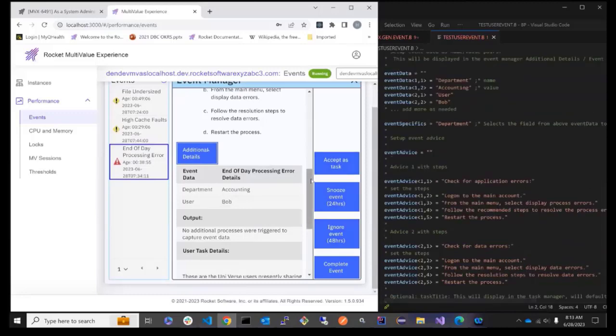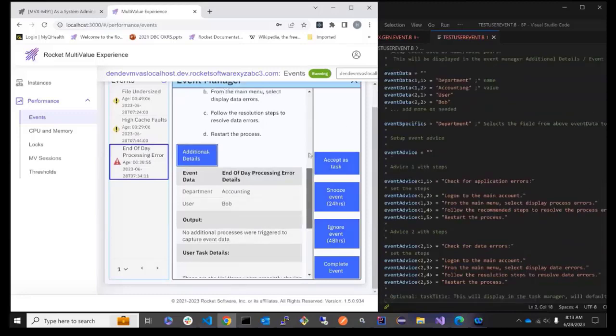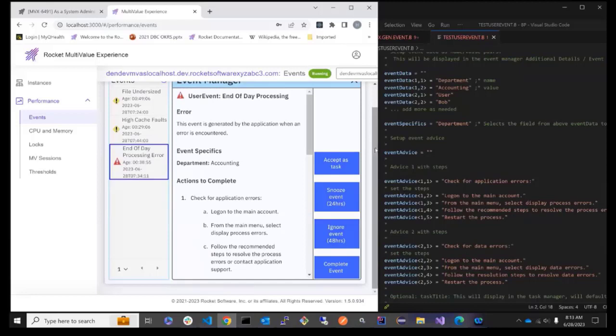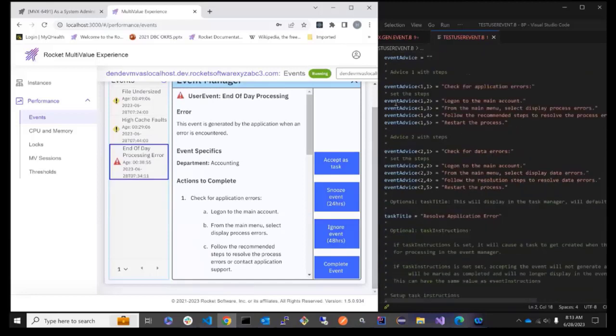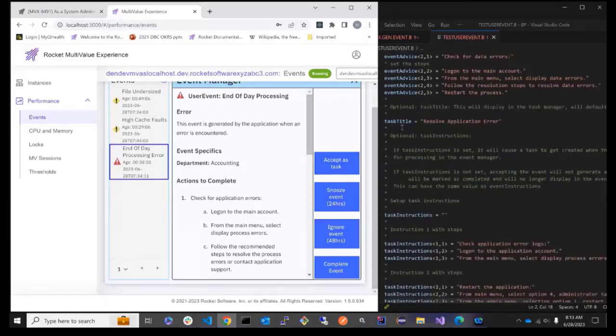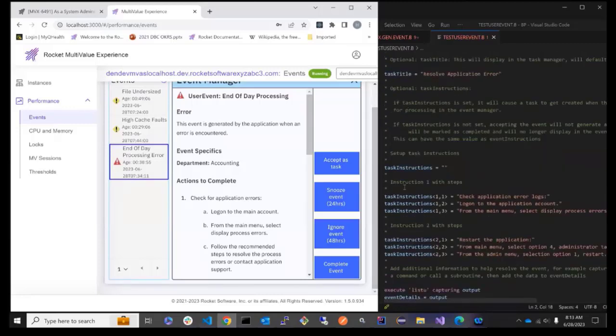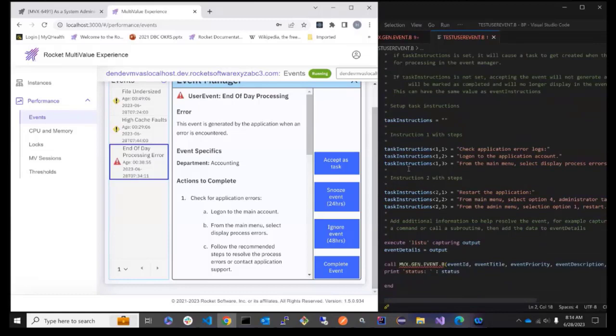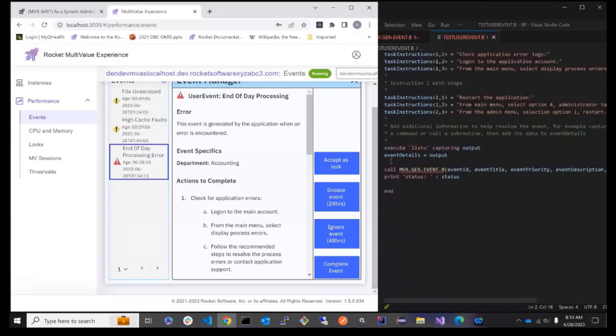Event specifics is what is displayed up here. And then event advice, those are multi-values that are set up, so whatever information you want to include in the event as far as resolving the event. And then the task information. This is displayed when we accept the event as a task, instructions on how to resolve the problem. And then any additional information we want to attach to the event, any application specific information.